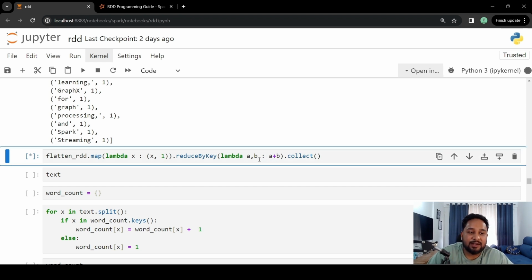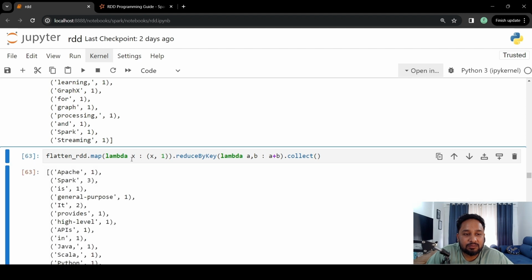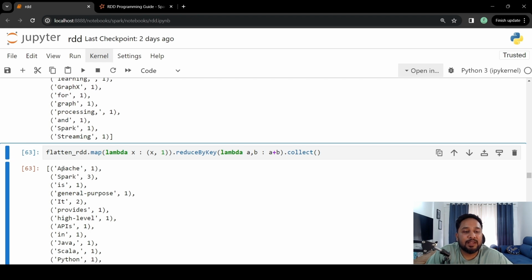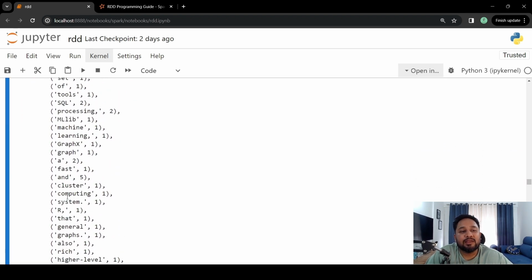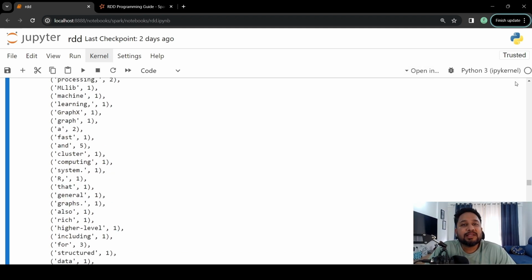So if I do a collect like this, you can see that it provides me the word count. So the Apache occurrence is 1. Similarly, Spark occurrence is 3, and the occurrences of all the elements are now available in the output. So this is how you can implement word count using Spark RDD.